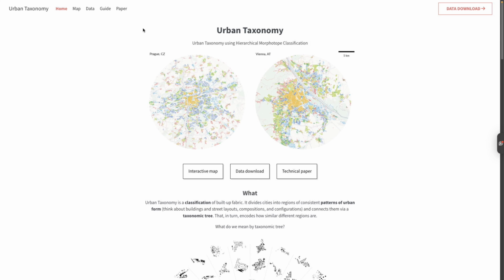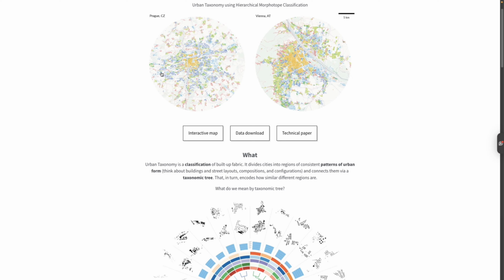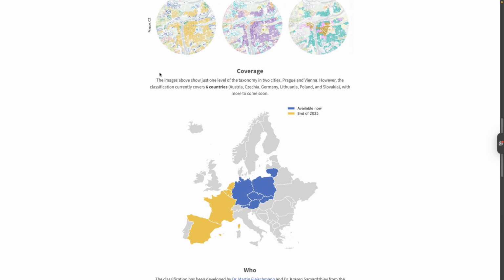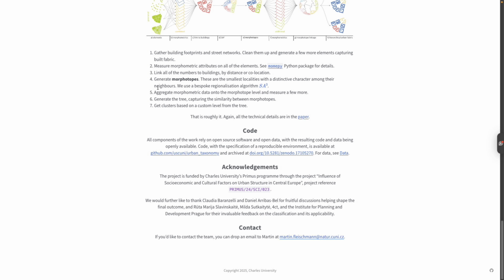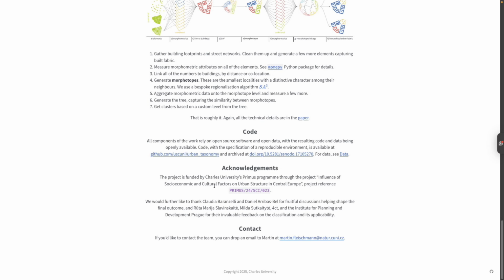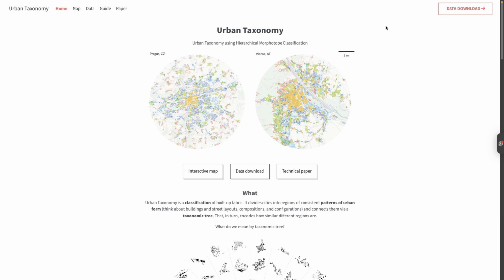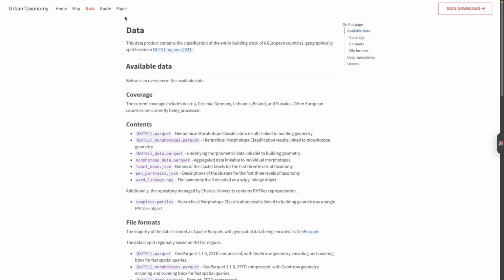So this project is a very exciting one. I recently saw this on LinkedIn. It is created by a group at the Charles University in Prague. Here you will find all the credits and also their contact address. And in this project, they combined more than 20 different data sources to build a large data set of buildings and urban areas. Here you will find the data as well, to create a very detailed urban morphology data set.